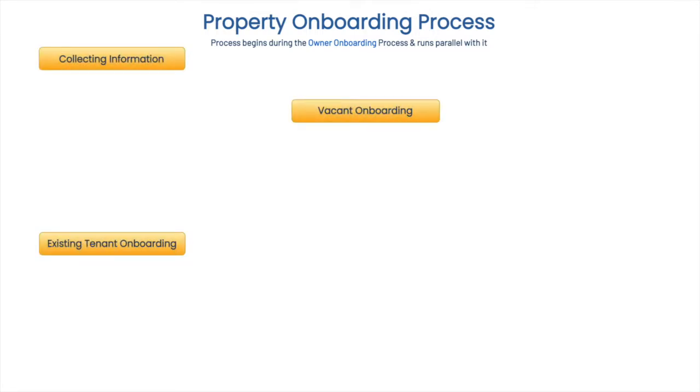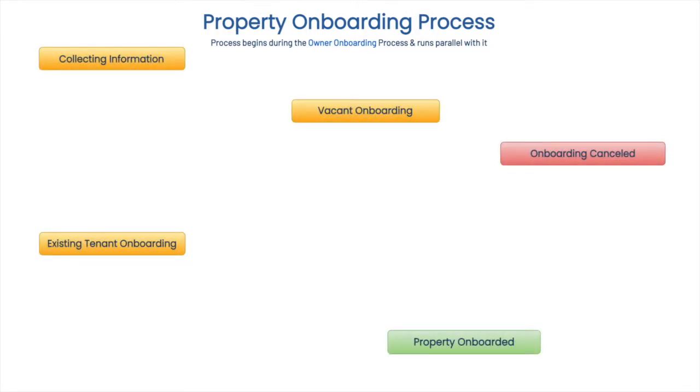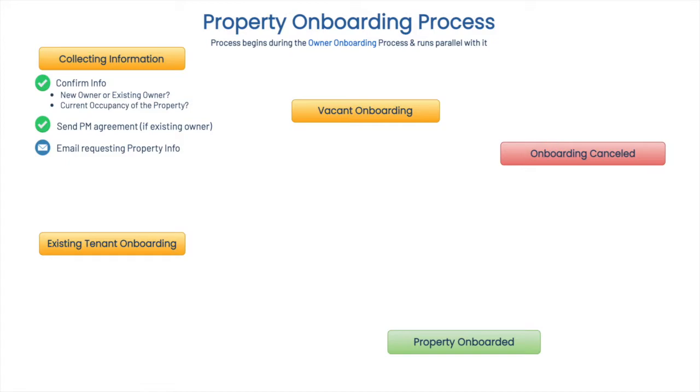Property onboarding has 3 active stages and 2 outcomes. Each stage of the process includes the steps that must be completed before moving on to the next stage. The collecting information stage includes steps such as confirming whether the owner of the property is a new owner or existing owner, and the current occupancy of the property, sending the property management agreement if needed, an email requesting additional property information, and an email requesting HOA docs if needed.